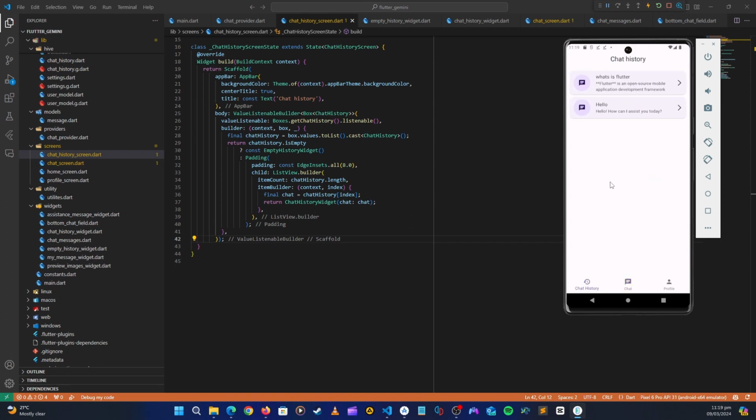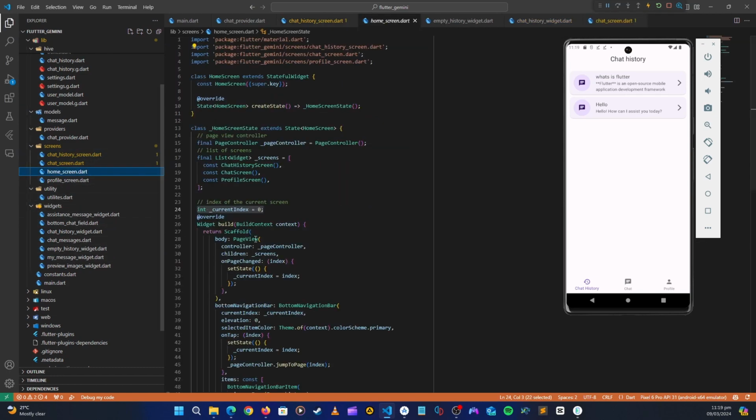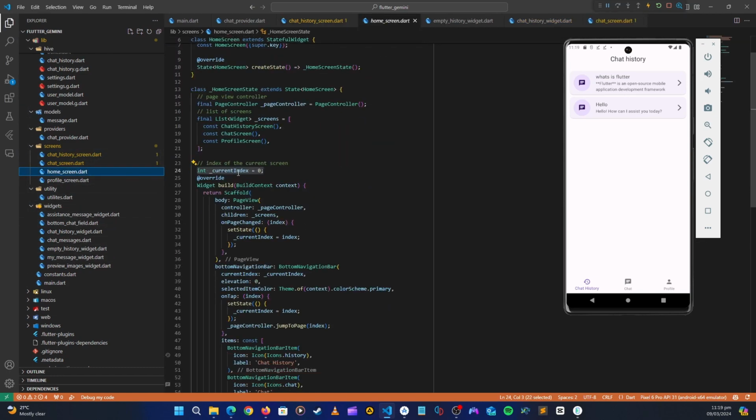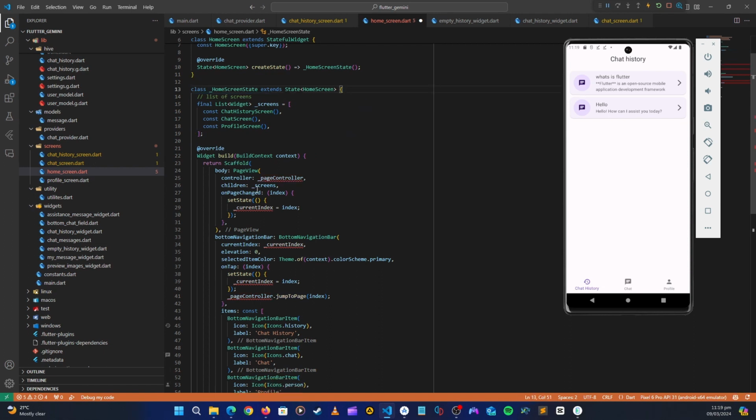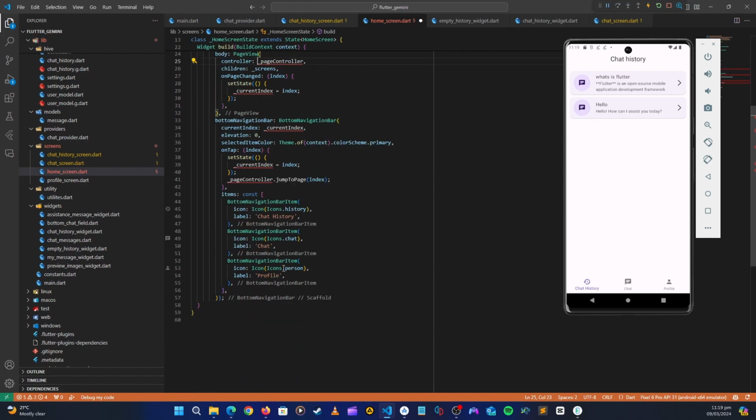So in this one, let's move the navigations. What we want to do is let's go first to the home screen. Let's close that. Let's go to the home screen. Where is that? Home screen. Now this current index, we don't want to read it locally, so let's remove it. This page controller, let's remove it. We want to read it from the provider.